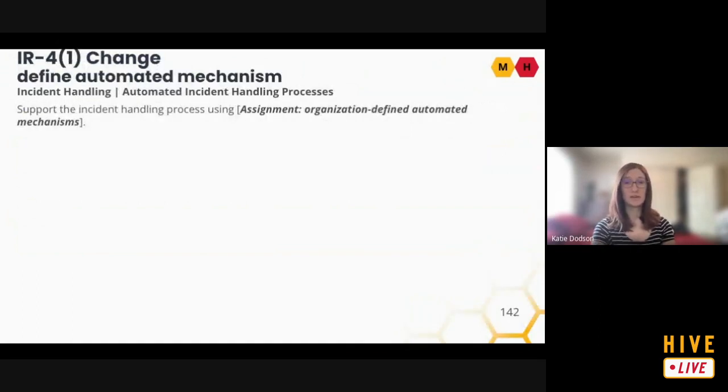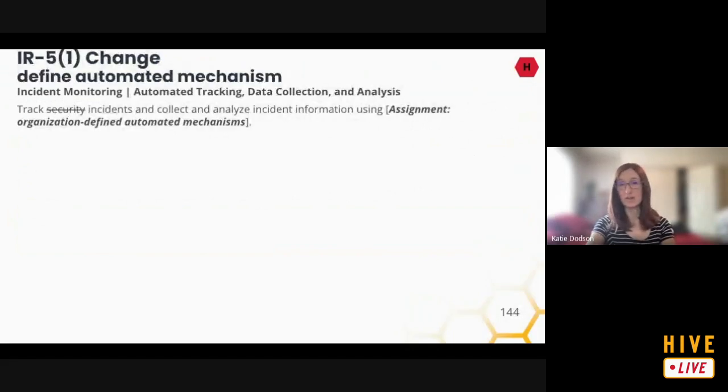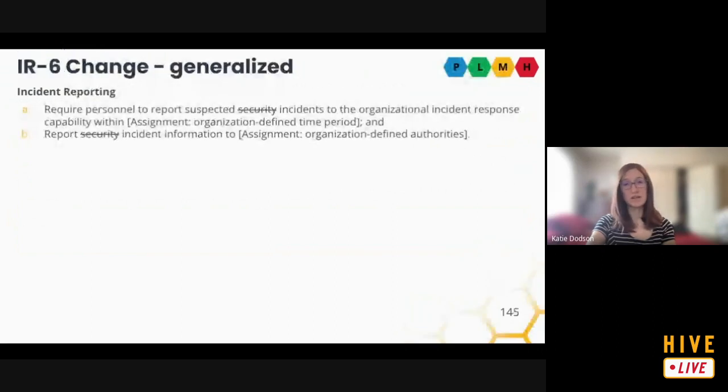IR 4.1, again, just requiring you to define what the automated mechanisms are for incident handling. IR 5 has just been generalized, track and document incidents. So took out information system security from that control language. 5.1, defining what the automated mechanisms are that you're using to track incidents and collect and analyze incident information. This does only impact high.